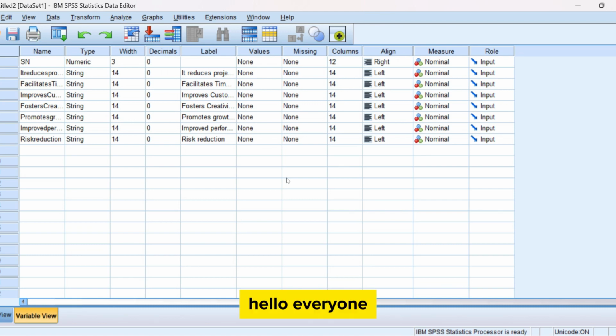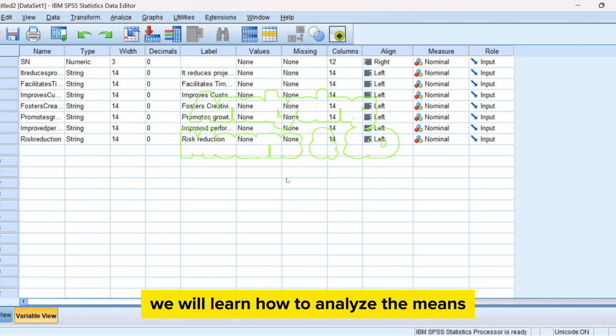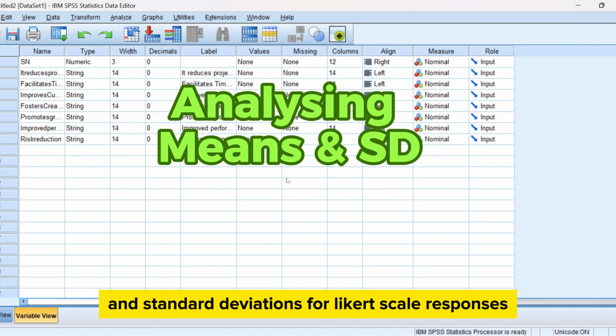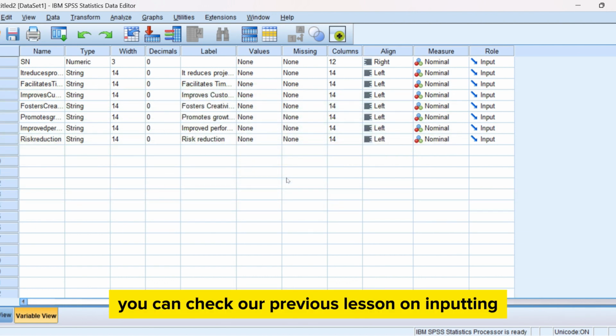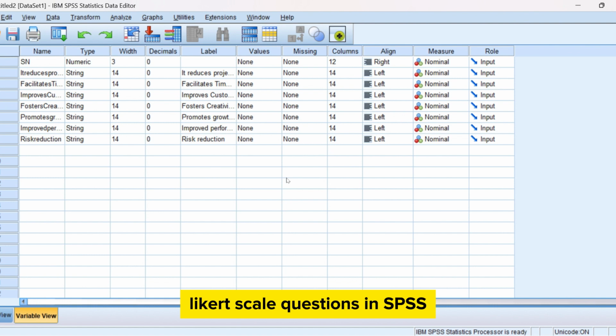Hello everyone. In today's lesson, we will learn how to analyze the means and standard deviations for Likert scale responses. You can check our previous lesson on inputting Likert scale questions in SPSS. Before we start, let's take note of this.